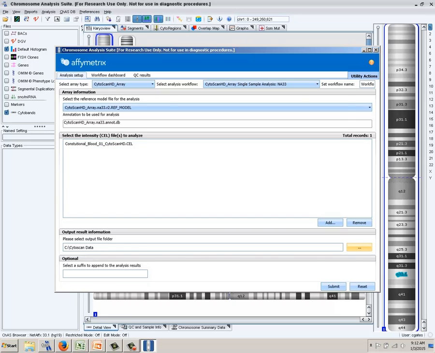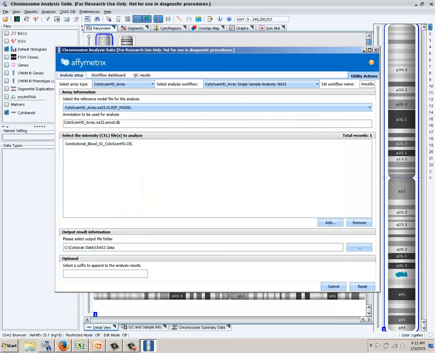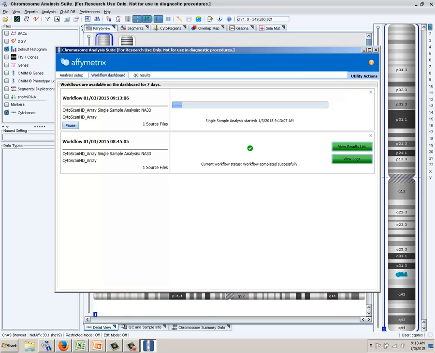Then I can select an output folder. This is the default that I had set, but you can certainly change that. So maybe I want it to go in the same folder that I just selected the cell file from. I can do that and say OK. And if you want to append a suffix onto the end of the CHP file, you may do that as well. I'll just go ahead and leave that blank, and we're going to hit Submit.